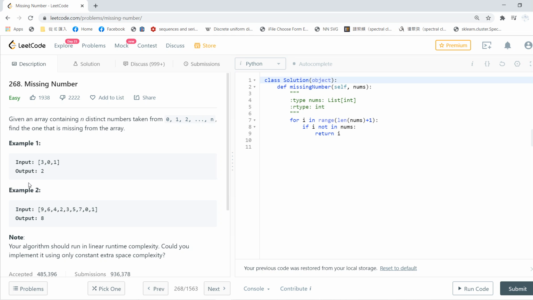You have a very concrete linear time algorithm. You scan the list from 0 to n, and if you find some number which is not in the list, then just return it. Basically, you first calculate the length plus 1, so you scan from 0 to n. If you see some number that is not in the list, for example 2 is not in the list, then you just return 2.